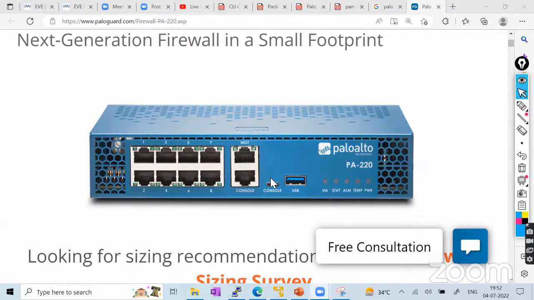So here you can see this is the Palo Alto firewall. This Palo Alto firewall model is PA220. This is a very basic firewall, I can say entry level of the firewall. So every Palo Alto series starts with the PA220. This is a very basic firewall.